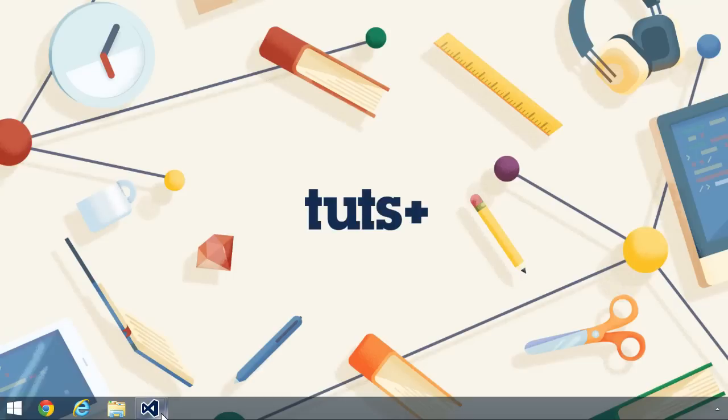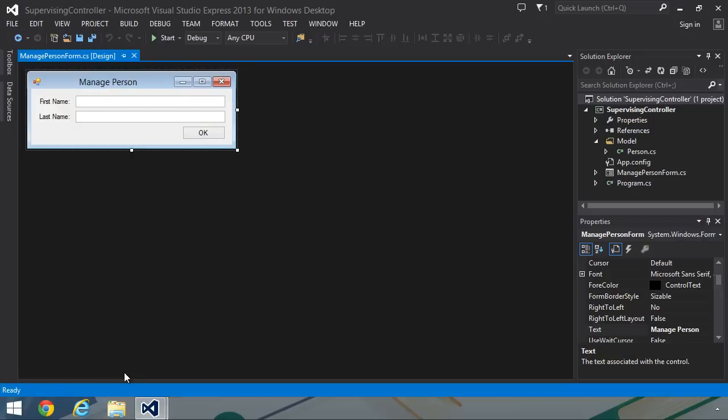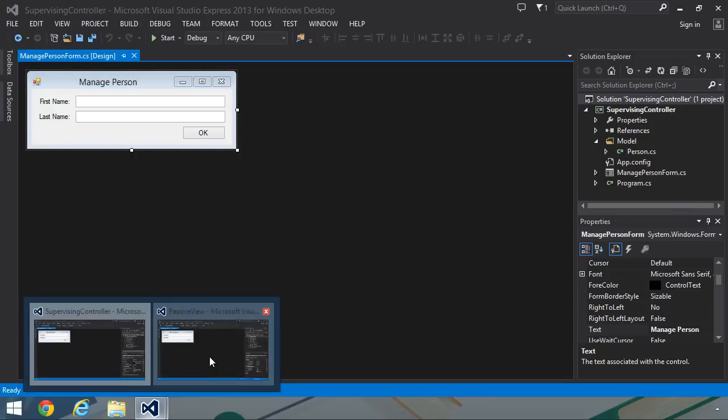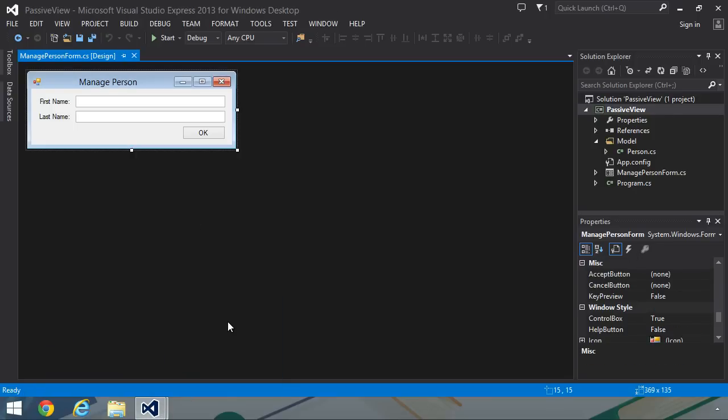I've already created two projects, and right now they are identical, but one is called supervising controller, the other is called passive view, and they each have this simple form. It has two text boxes and an OK button. Now in this lesson we're not going to do anything with the OK button, but we're going to modify these two forms to implement the supervising controller and the passive view patterns. We're going to start with passive view, because as far as the view is concerned, this is the most simple.